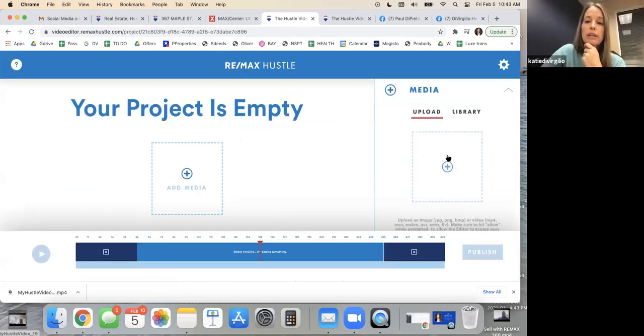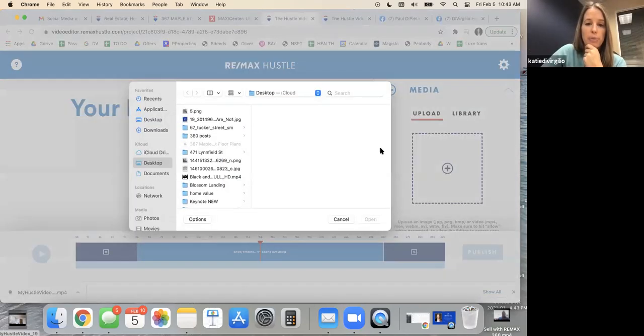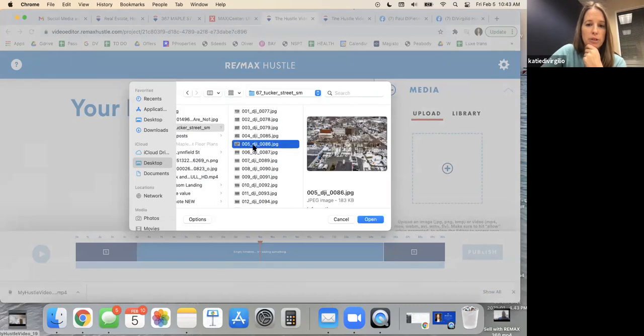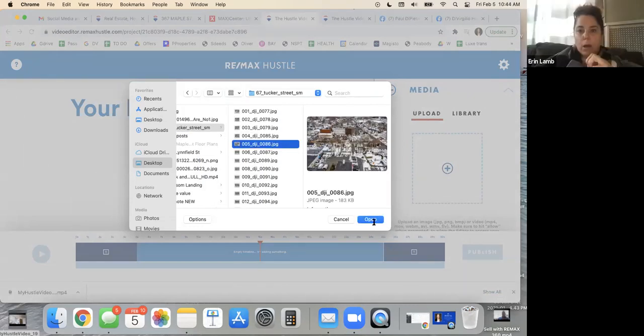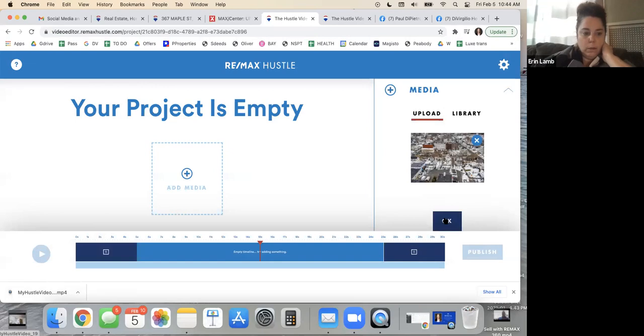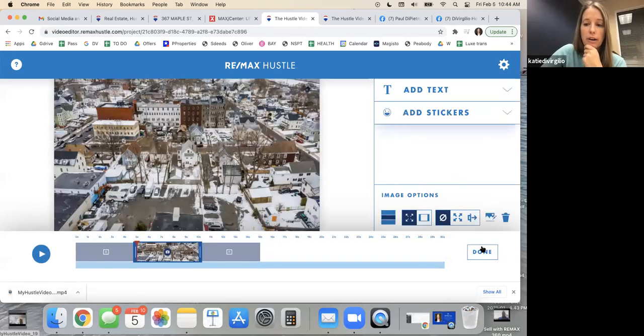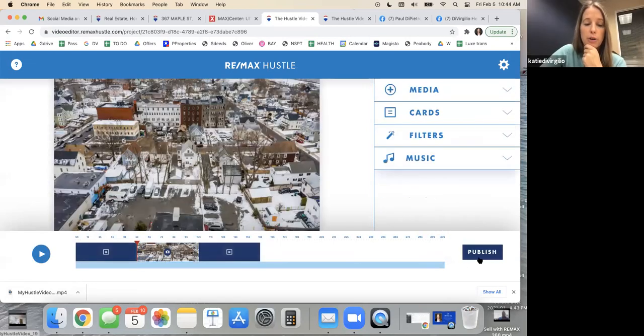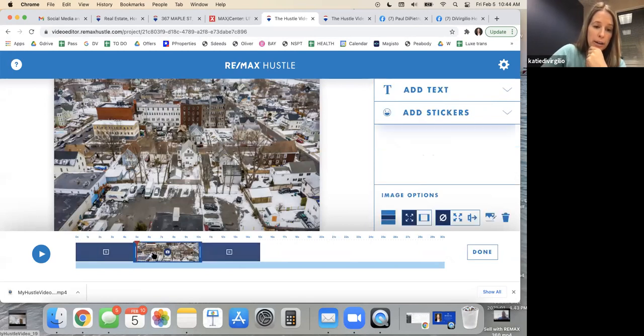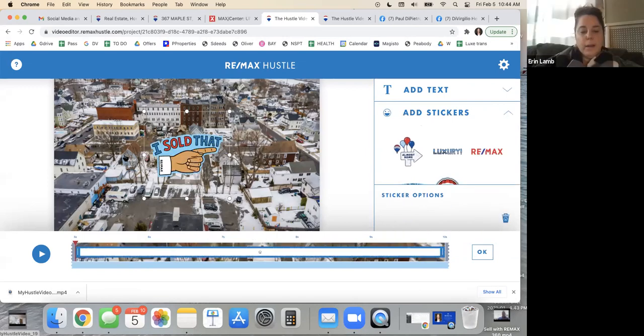Oh, you've got to click done. So when you click the plus, let's just see, Tucker Street. I'll just throw this one in here. Okay. And then you've got to click here, done. Now you're done with that photo. You can go back, click on it, and now you can work on this photo again and add a sticker.